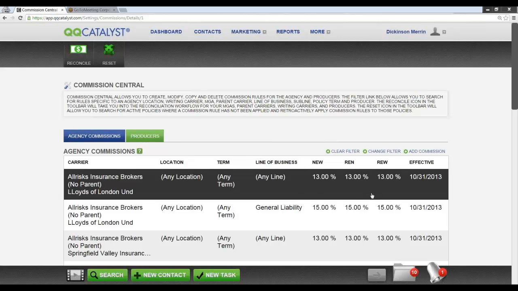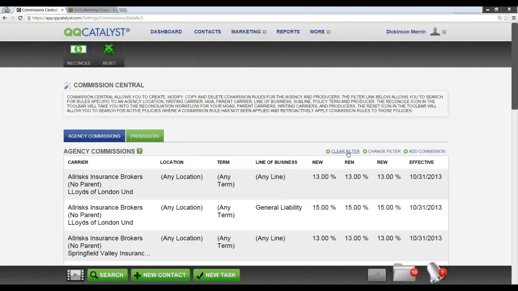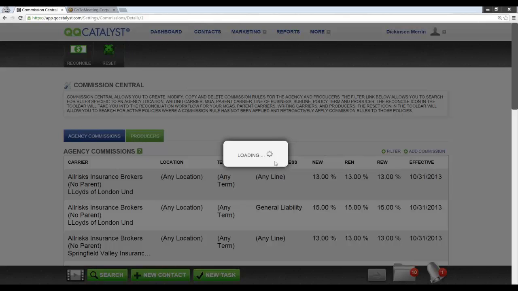Now, if you have a filter applied to your commission rules here, you're going to see an option to clear the filter or an option to change the filter. In this case, I'm just going to clear it so I can see all my commission rules again.